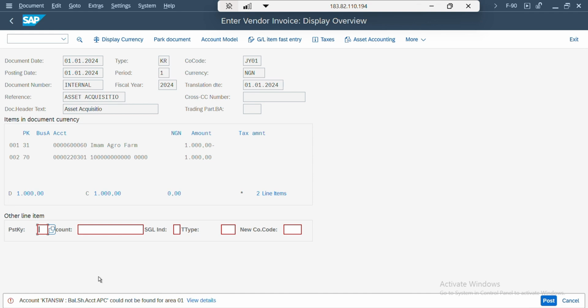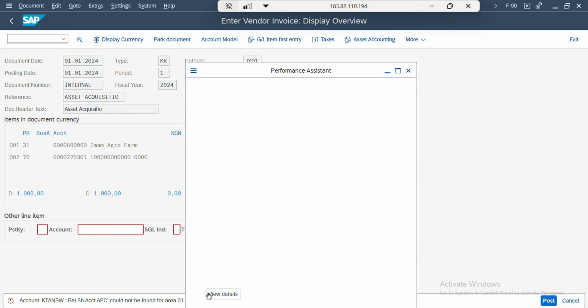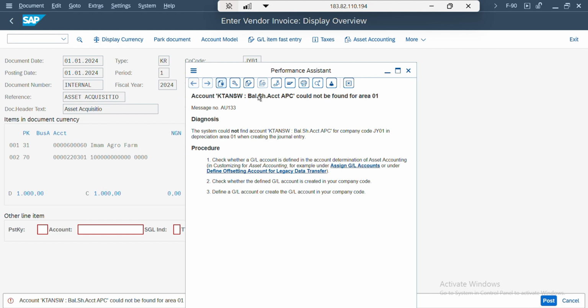So you can go back and see. Now there is another error, which is account KTANSW, whatever, cannot be found. So I'll just show us this part. You can see this is what it means. It said account KTAN. This is a field name. This KTAN is a field name. Balance sheet accounts for APC could not be found in area 01.